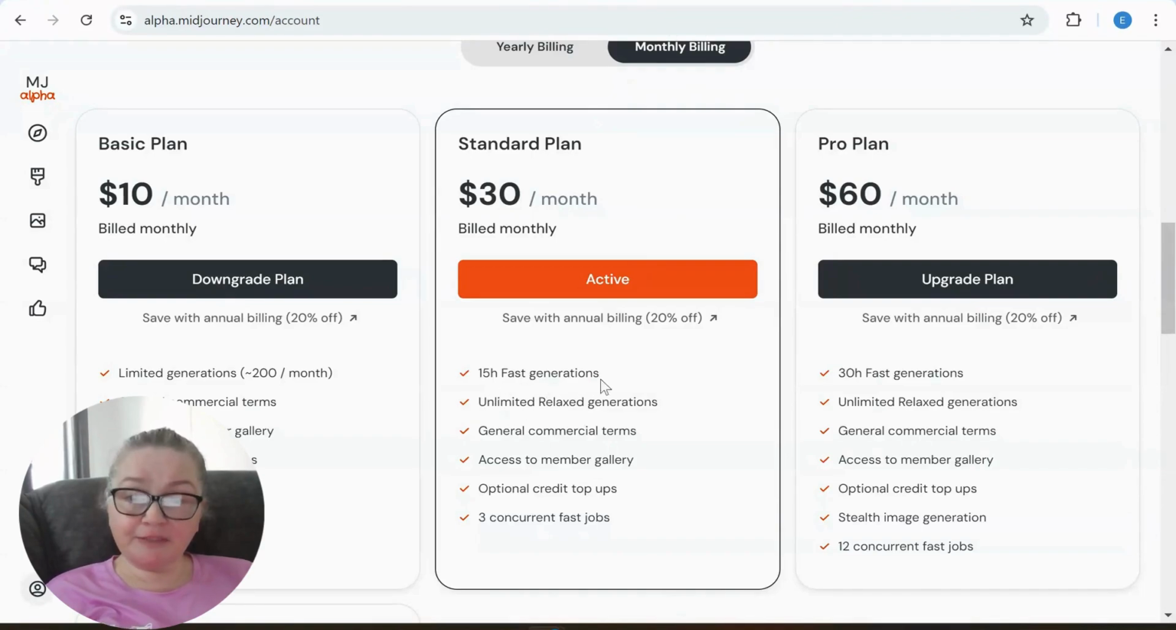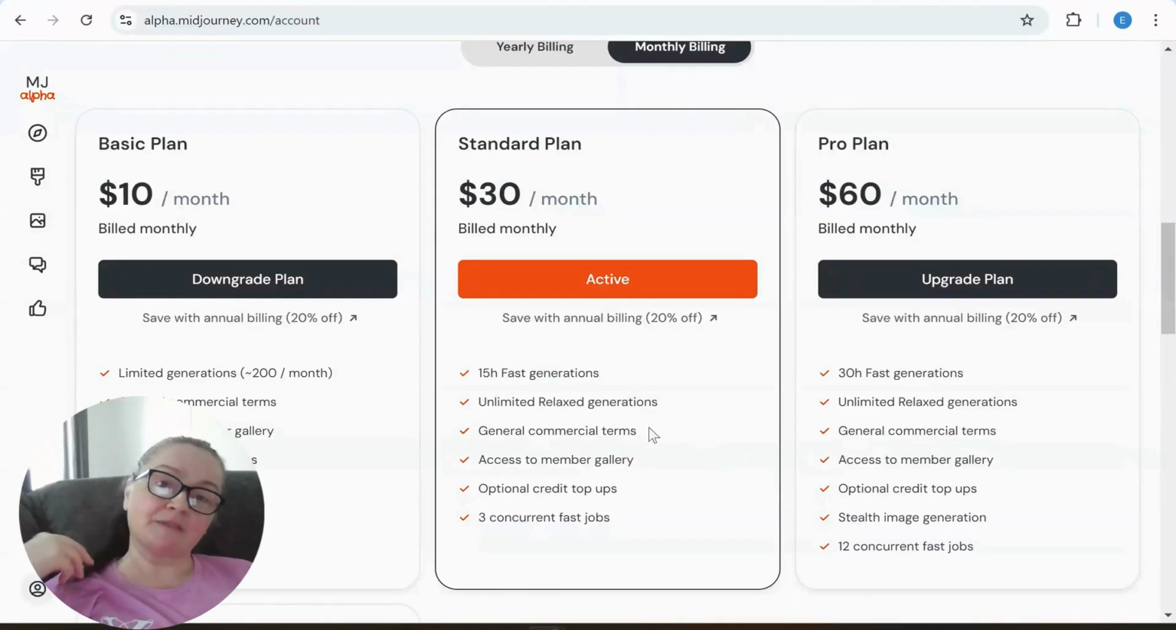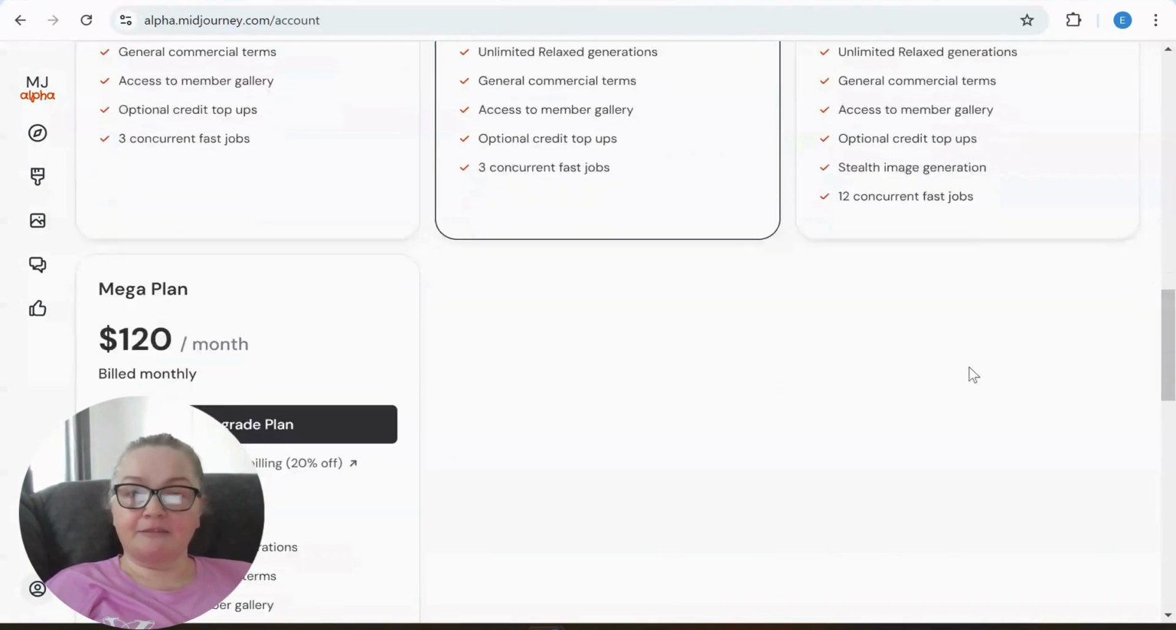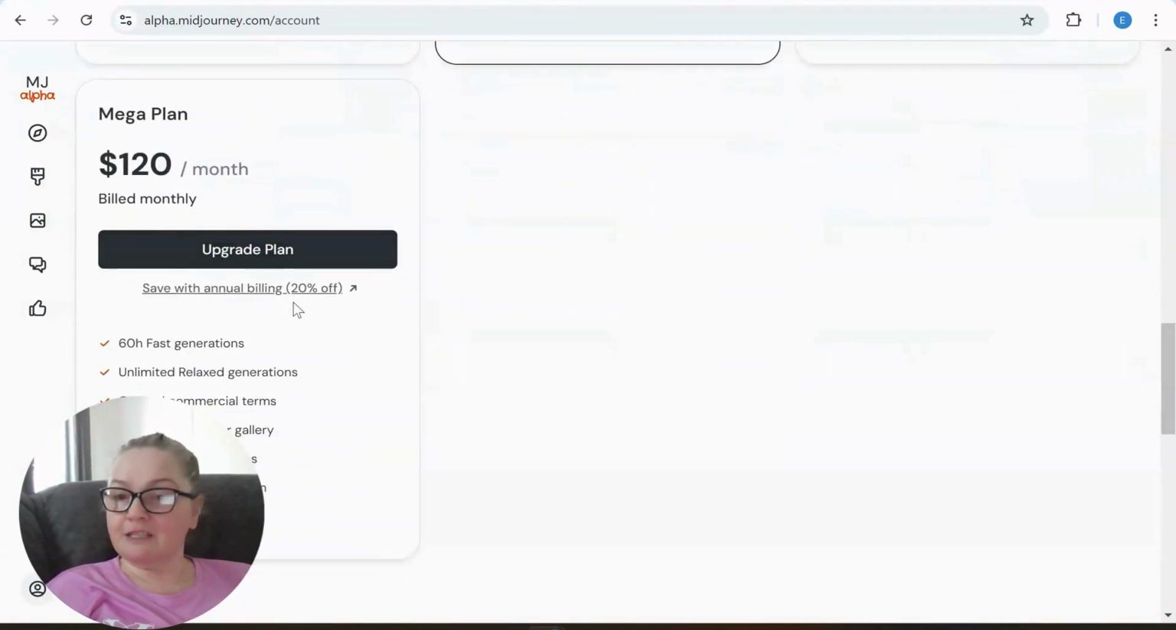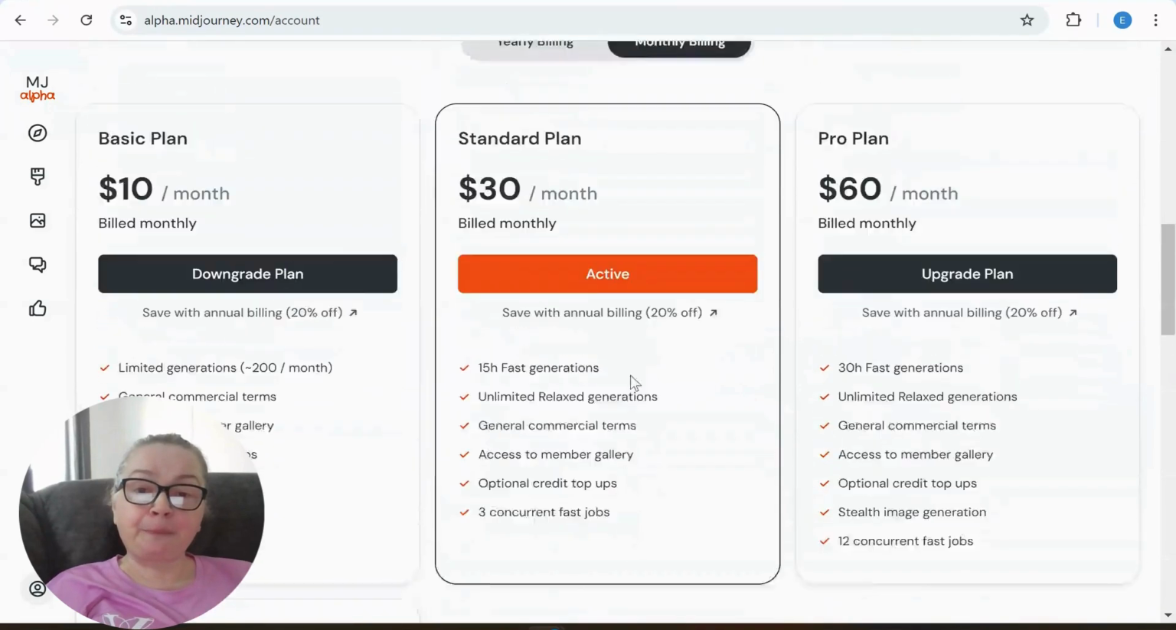It gives you 15 hours of fast generations, and you do want fast generations, you guys. It gives you unlimited relax generations, but they are really slow. And with these fast jobs, you've got free concurrent fast jobs. Sometimes when we are really busy at AICIB, we even did this plan one time. So that's £120, and you can cancel anytime.